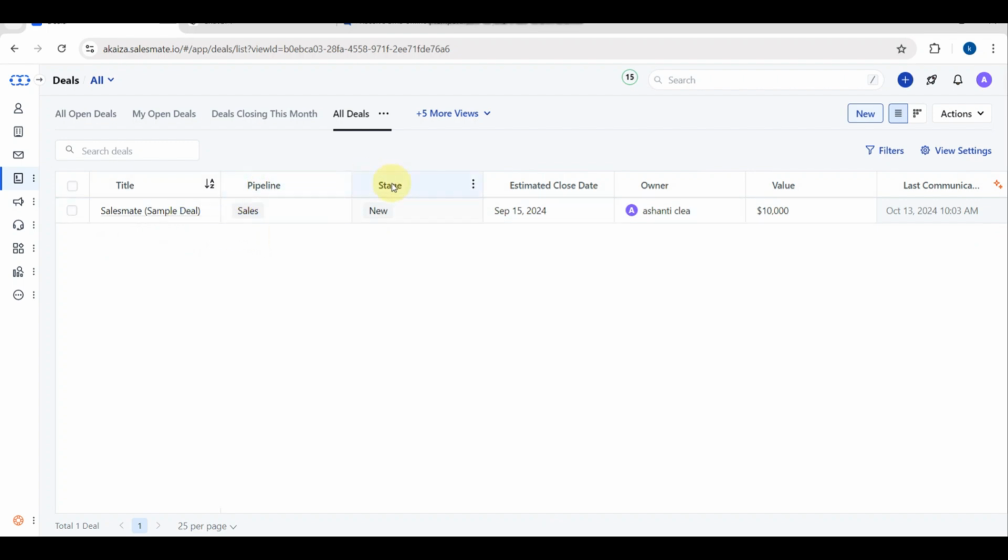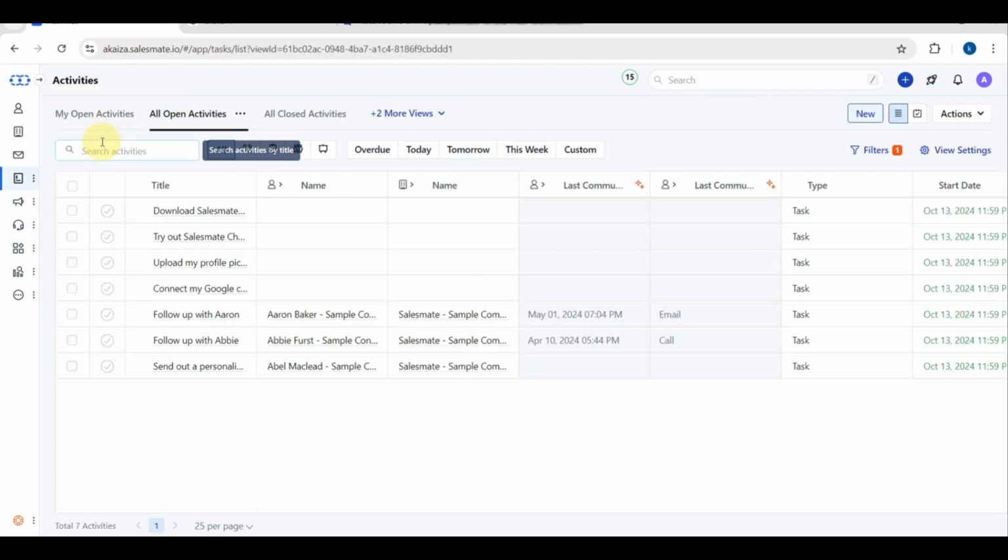By clicking that new button, you can add a deal name, amount, and expected closing date, and then assign the deal to a contact or company, then set the current stage of the deal. You can use the drag and drop feature to move between stages like lead, qualified, and won. And on this part, guys, is the activities.